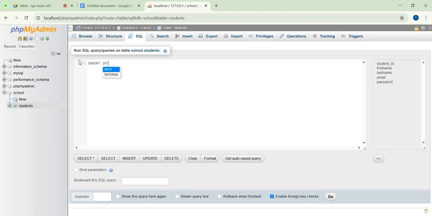Insert into, the name of our table is students. The columns you want to insert data to are first name. Remember, you are not the one to handle the student ID. Last name, email, password. These are the columns you want to insert data to. Then you set values. These are the values you want to insert in that.